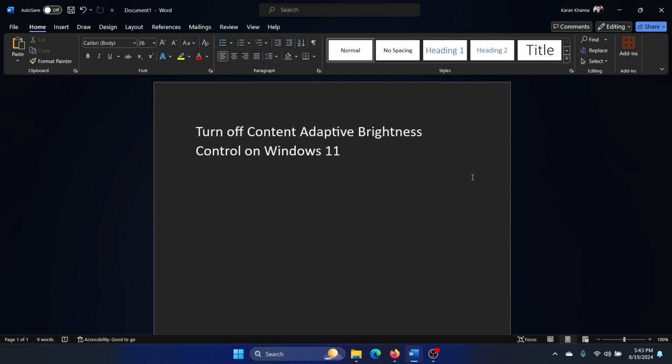But anyway, I usually keep it turned off because if I had to change the brightness, I would have done it manually. But it's up to you.